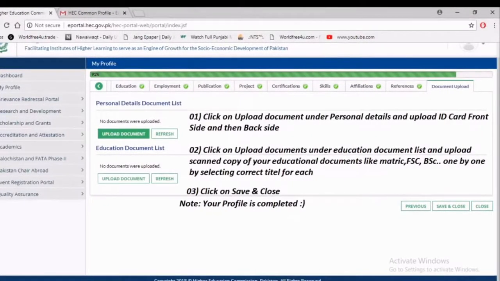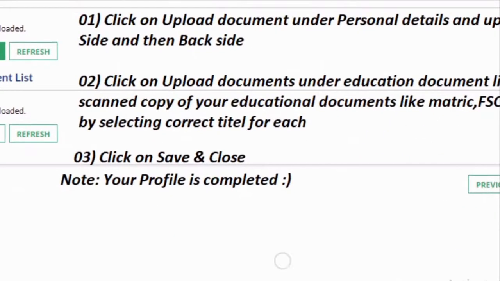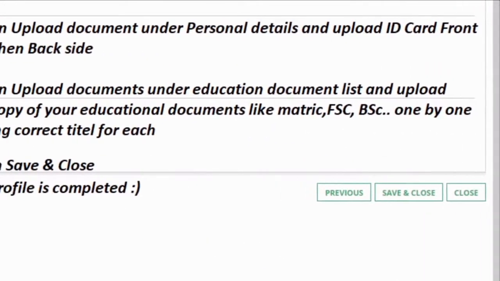This step is also important. You may upload your documents carefully. First, you need to upload your national identity card scan, front and back both. Now you need to upload your educational documents scans. Once you're done, you may click on save and close. Now your profile is completed.